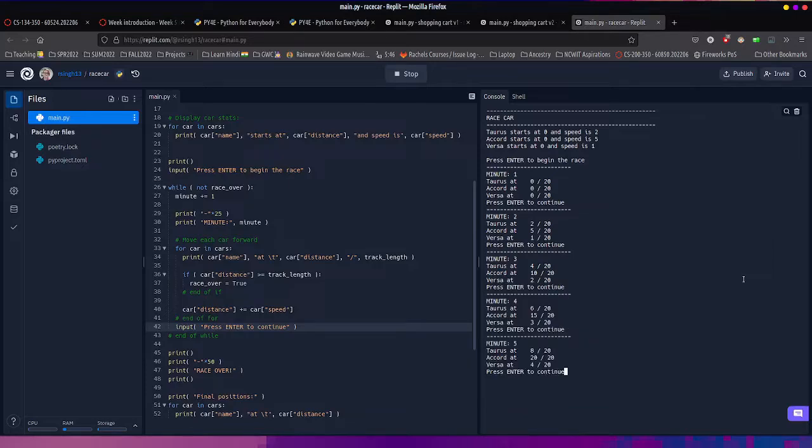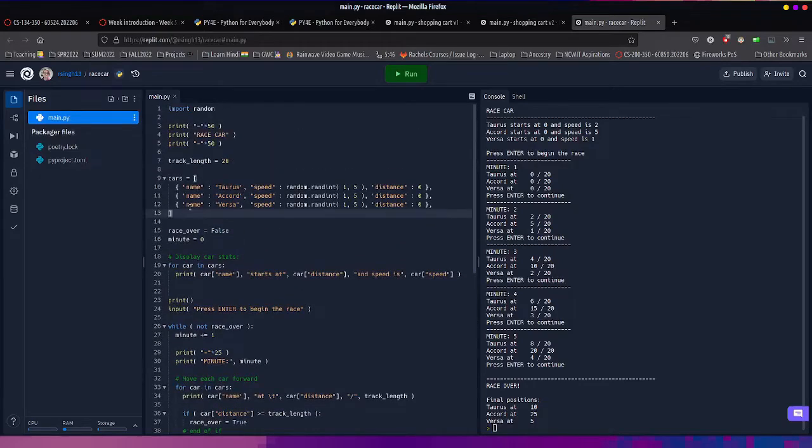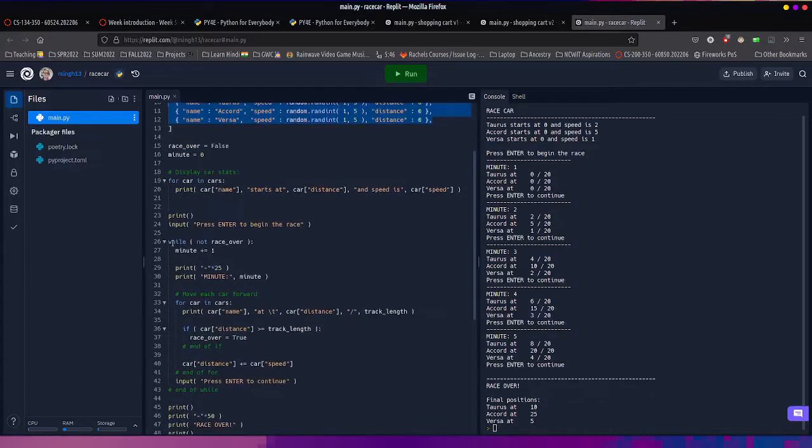The Accord is clearly going much faster, and it has gone past the finish line, and this is where everything ends up. So this Versa is not doing very well. It's just kind of crawling along behind. But here we use for loops to display data in our cars list. We used a cars list with dictionaries for each car. And we used a while loop and an if statement all in this one program. So this is how things come together to make a more complex program.